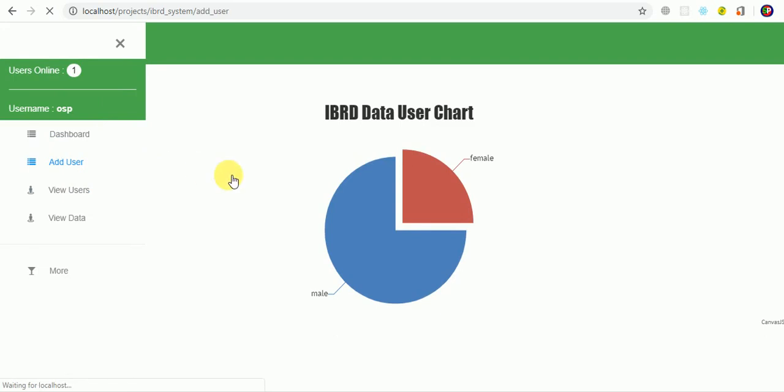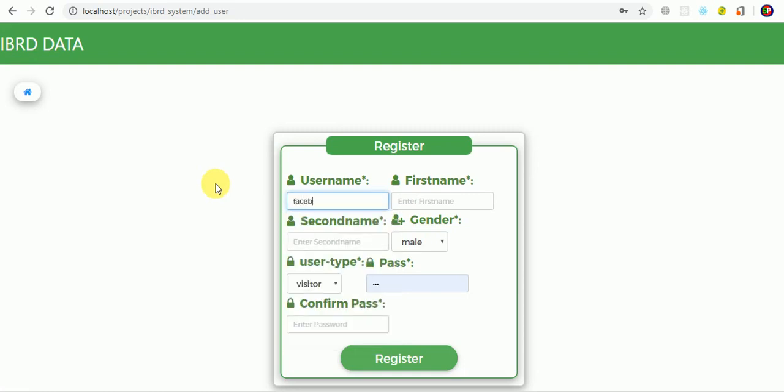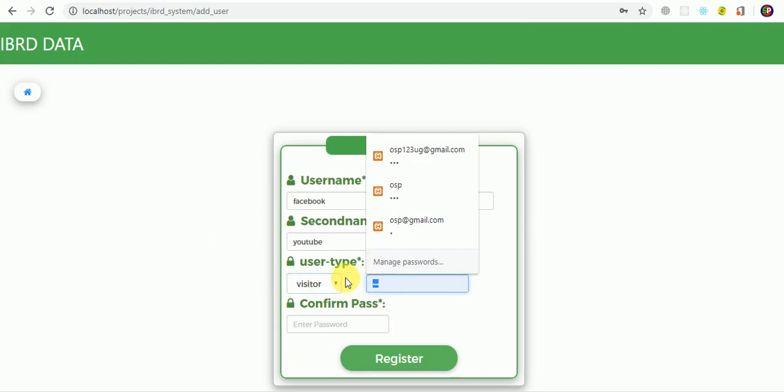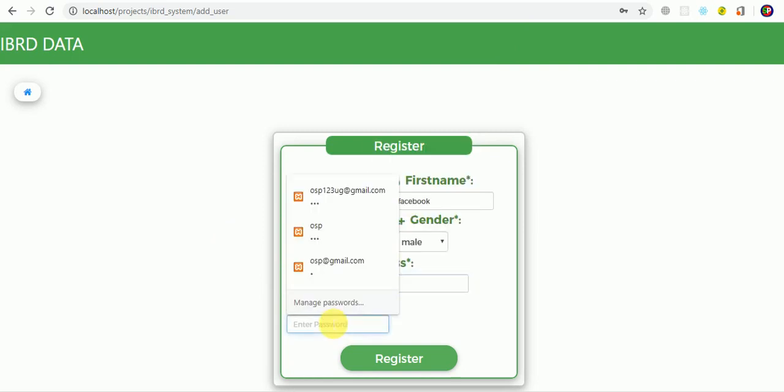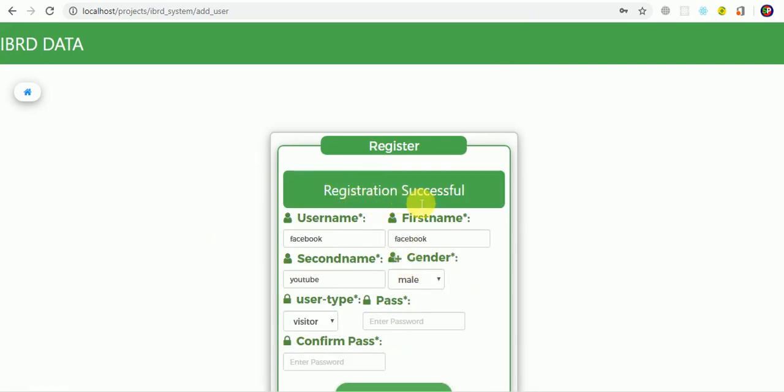If I go back and add a system user, I'm just going to try to add one, say maybe Facebook. I'm going to copy this name very fast, Facebook, and then for the second name I'll give it Facebook. I think I love YouTube too, so I'm just going to say YouTube. The gender, if you see, is male, based on what we have, so that implies the male is going to be more than that. I can leave it as a visitor password, I can just leave it as Facebook, and then I register. You see the system said registration successful, so it's done with the registration of that system user.